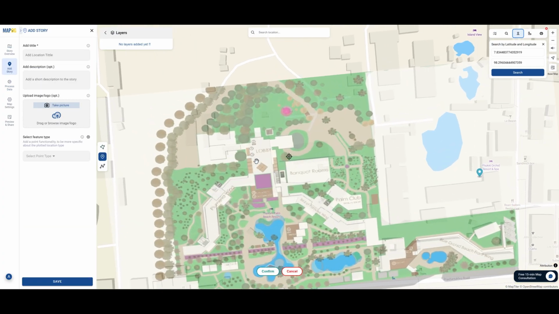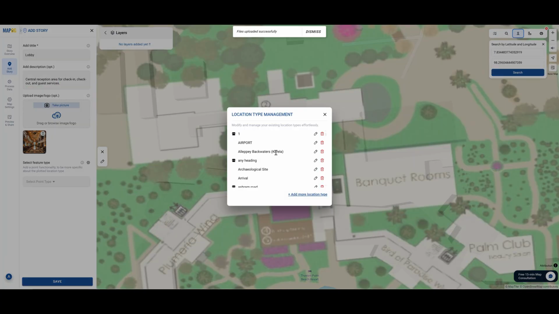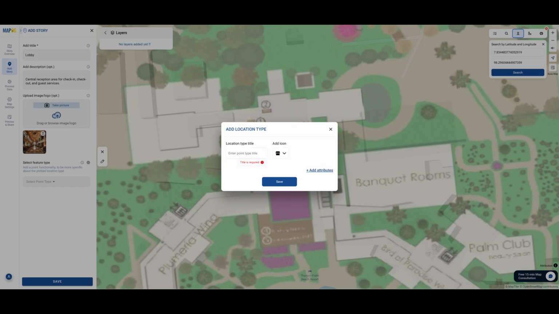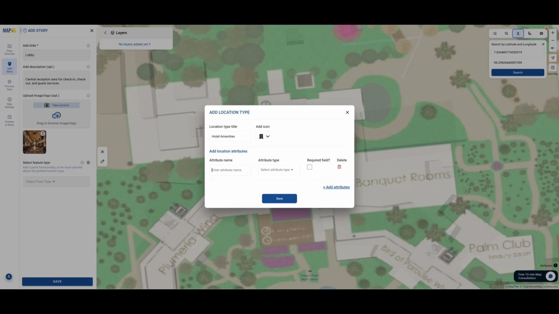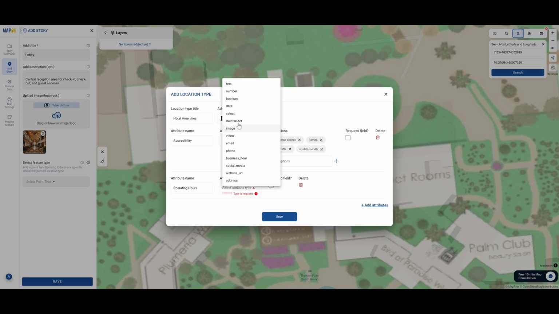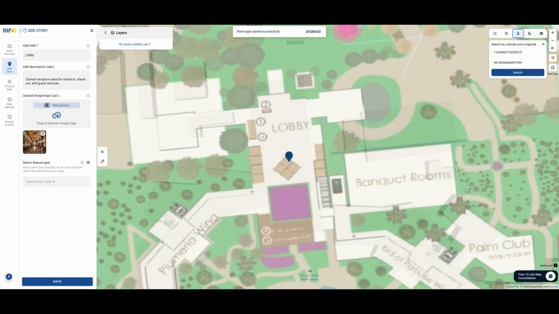Drop a point marker for each amenity, like pool, gym, restaurant, conference hall, or kids' play area. Add the amenity's name, a short description, and an image. Go to Location Type Management and create a type like Hotel Facility. Add custom fields such as operating hours, capacity, accessibility features, reservation requirement. Click Save so every amenity has structured details guests can search and filter.